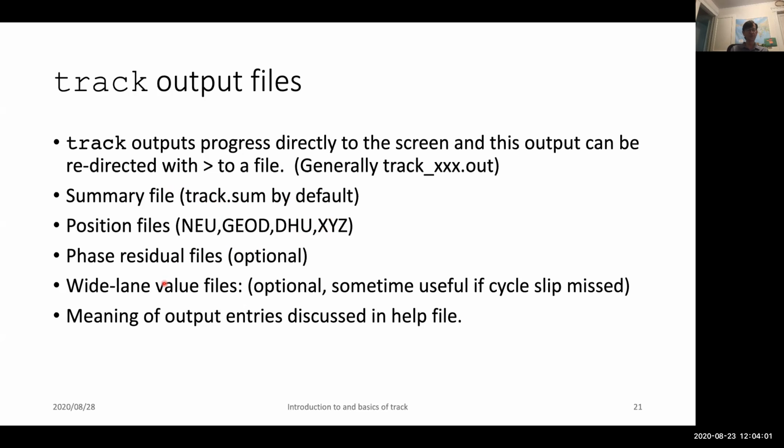And you can also output the Melbourne-Wübbena wide lane, or the wide lane files, which contain both the Melbourne-Wübbena wide lane and the extra wide lane as well. And then the help file basically tells you what's in some of those different files.